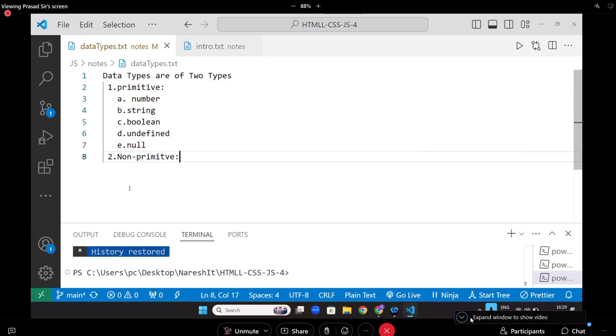Next, non-primitive data types contain functions, arrays, objects. We need to cover these data types. After covering the data types, we'll cover operators, we'll cover loops, that cover most of our language.